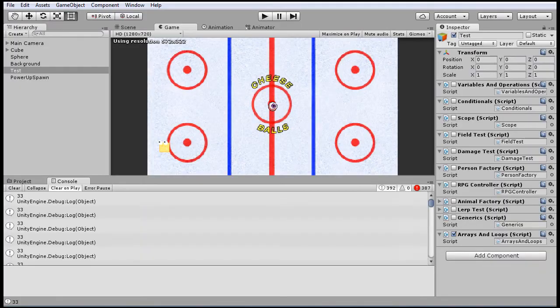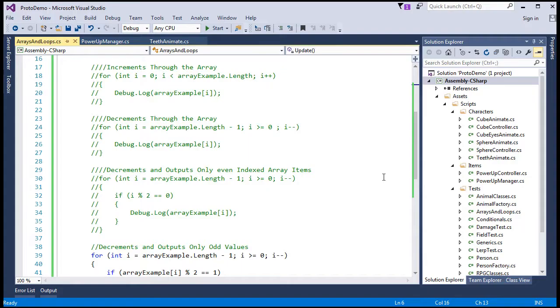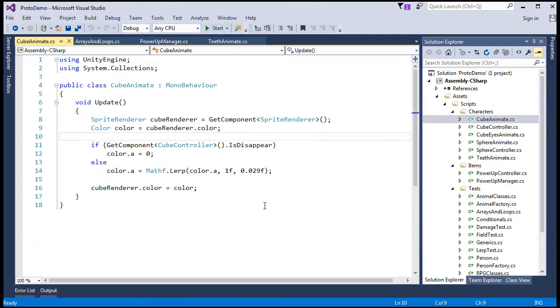First, remember to deselect this so it doesn't get in our way. And go to cube animate right here. That's where we had this previous call to getComponent, so it only grabbed the component for the main sprite renderer, but not the children. We can fix that by doing this. Okay, what we should do is put this in a method called teleport fade.